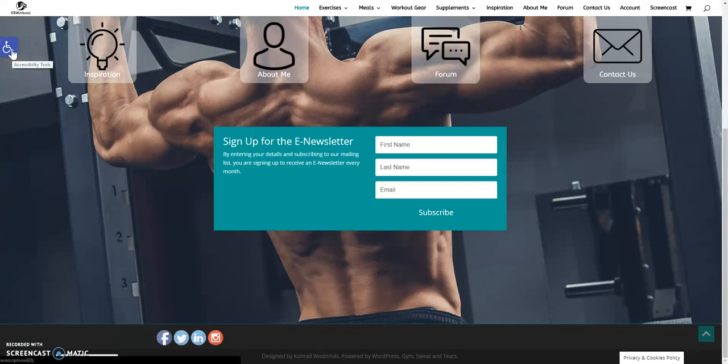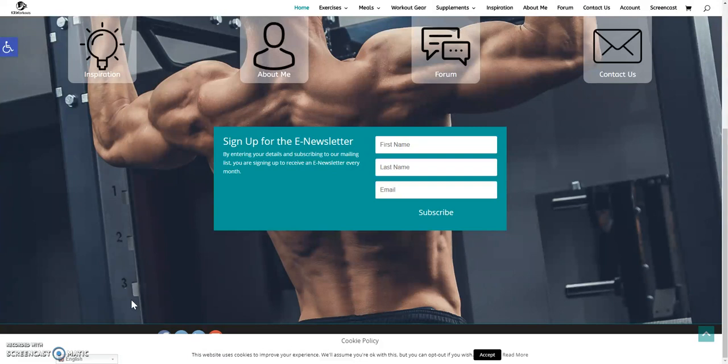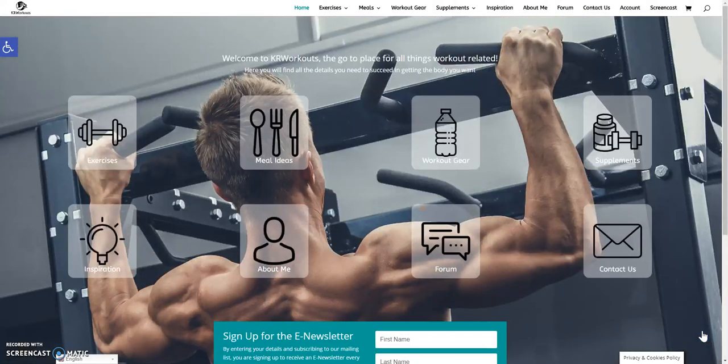There is an accessibility plugin for people who need it, and a translator plugin for those who do not speak English. Also a cookie policy to comply with EU regulations, which the user can read more about, as well as a to-top plugin to allow the user to get to the top of the page quickly.